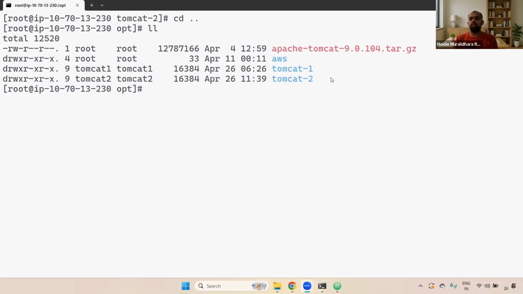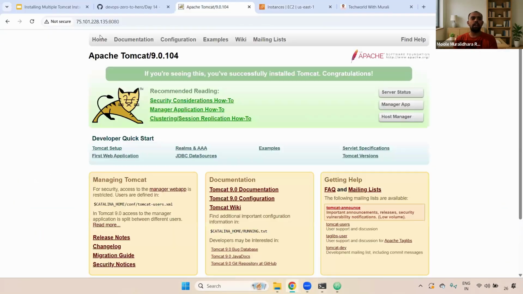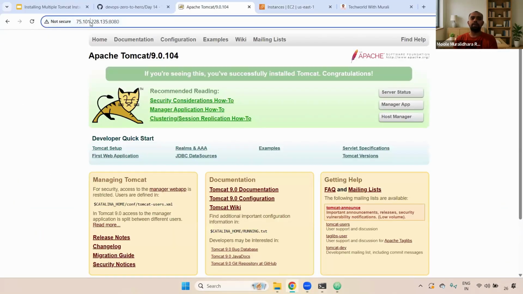Now, if you see here, Tomcat 2 is also installed, and I have renamed it to Tomcat-2. Now I'm going to start Tomcat-2. Before starting Tomcat-2, first I want to show you Tomcat-1. It is running on port number 8080, and you can go ahead and check it here as well. And if you see here, I'm able to access it using IP address colon port number. Here you can see that 8080 is our Tomcat 1 instance.